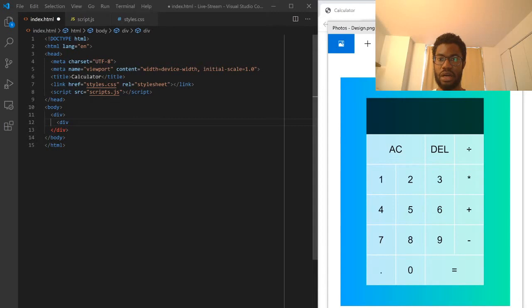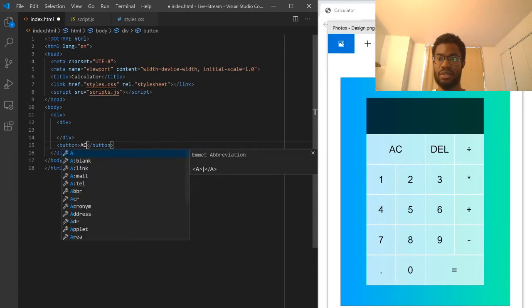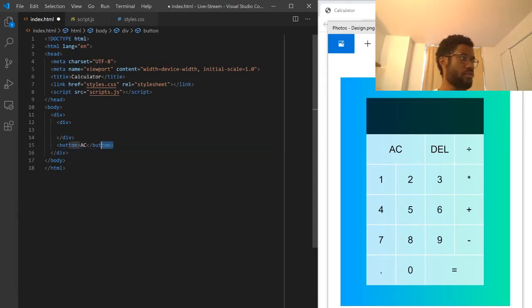But for now, the important part is we should have another div that will represent the output, and then we're going to have a bunch of buttons. So buttons are one of our favorite friends in HTML. It allows us to do a lot of cool stuff, and we're going to get to that soon. So for example, one of our buttons is this all clear button.